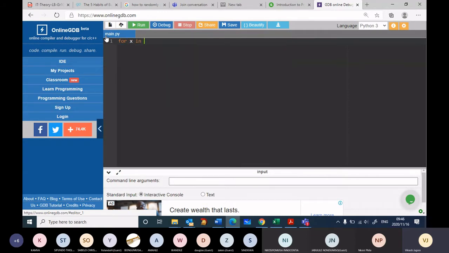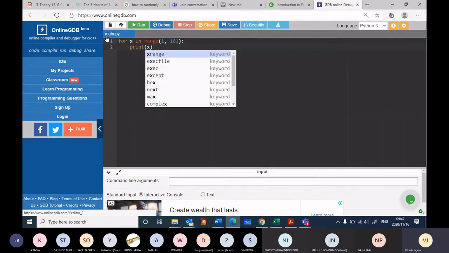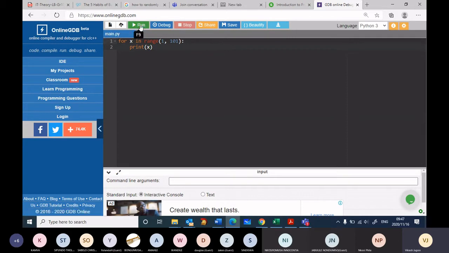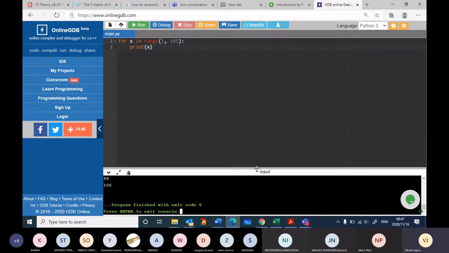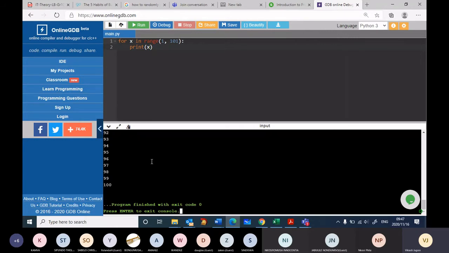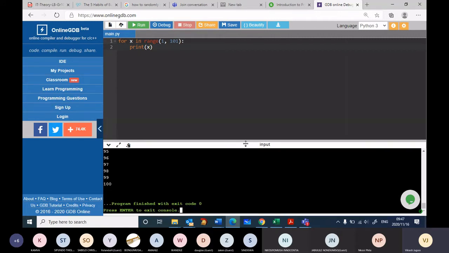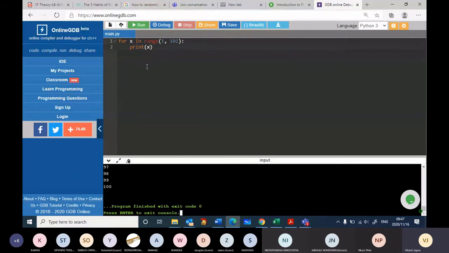So for X in range, and I want to print the numbers from 1 to 100, then the loop has to go from 1 to 101, and I'm going to say print, and I want to print the numbers, so I don't need any message. I can just simply print X. And if I give that a run, if I scroll all the way to the top, it starts at 1 and it finishes off at the bottom at 100. So that's a very simple loop to print the numbers from 1 to 100.